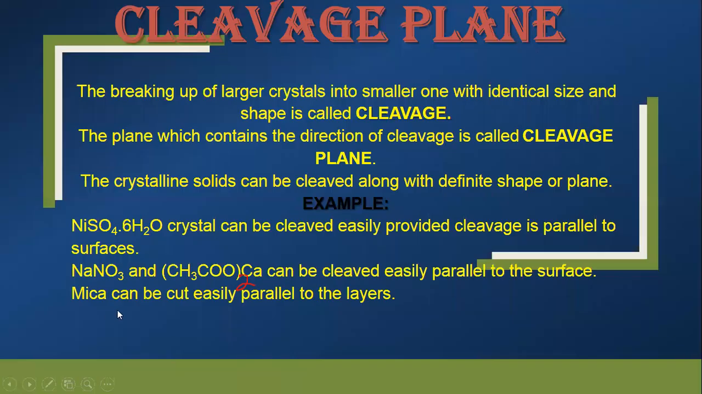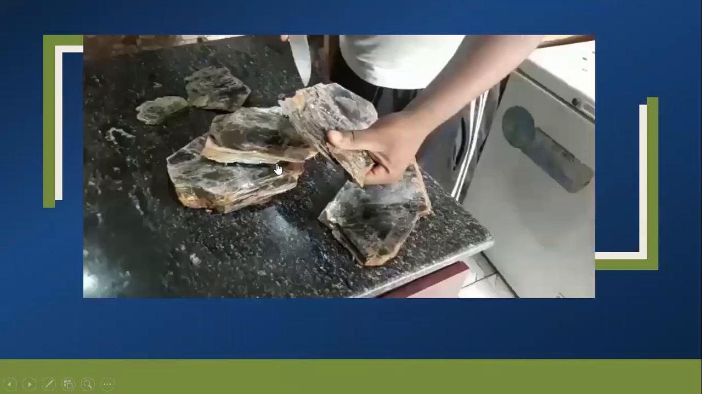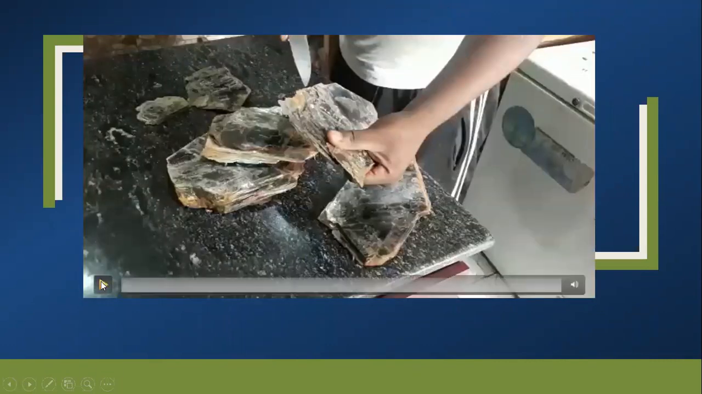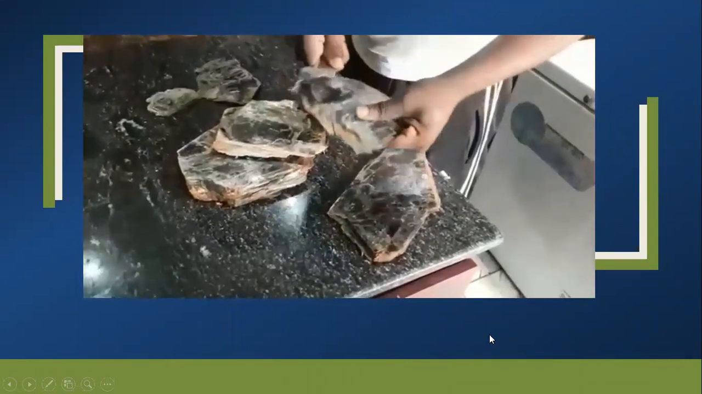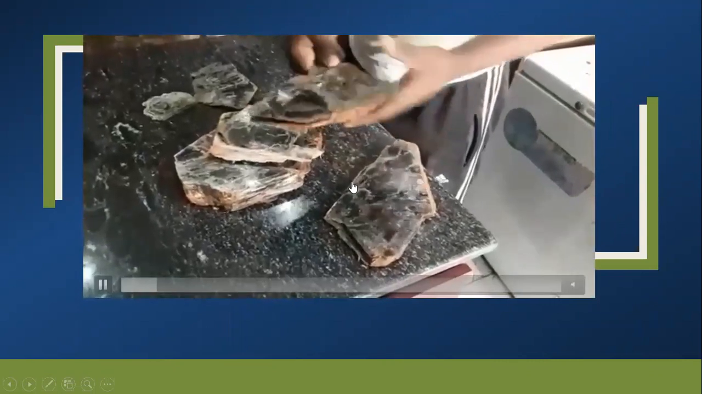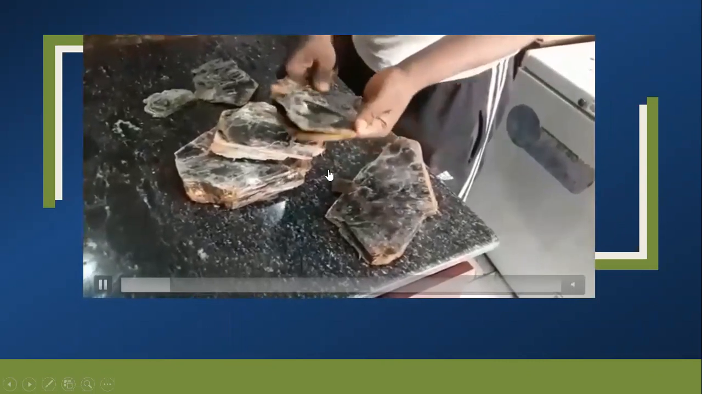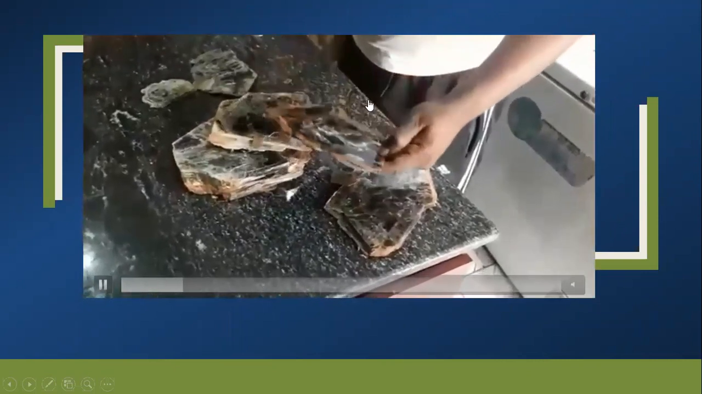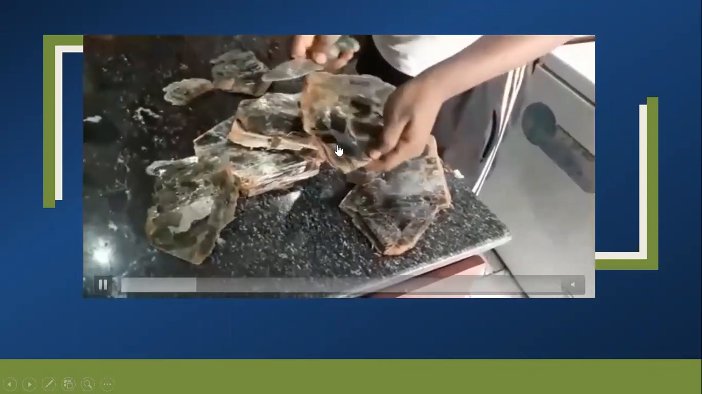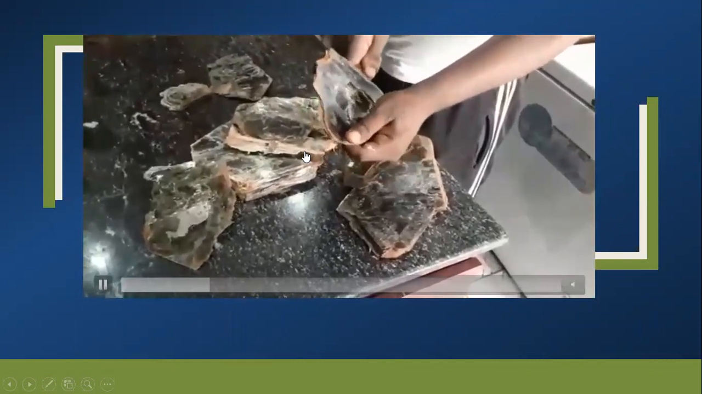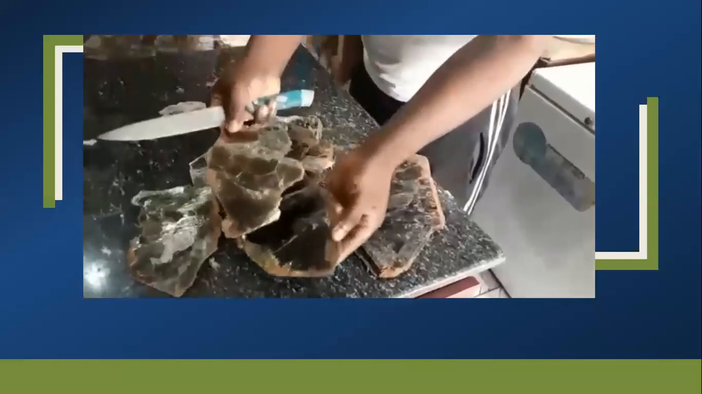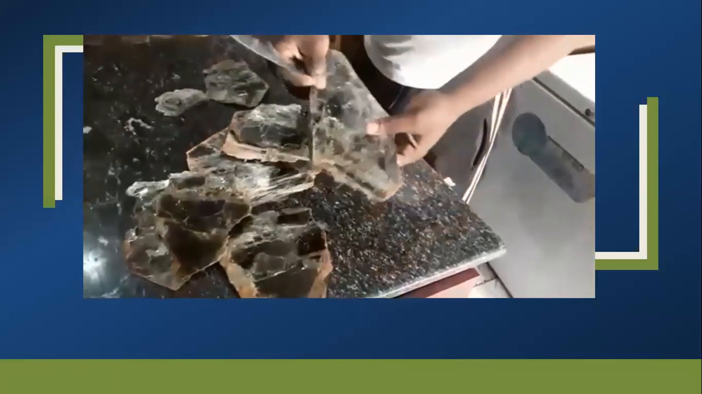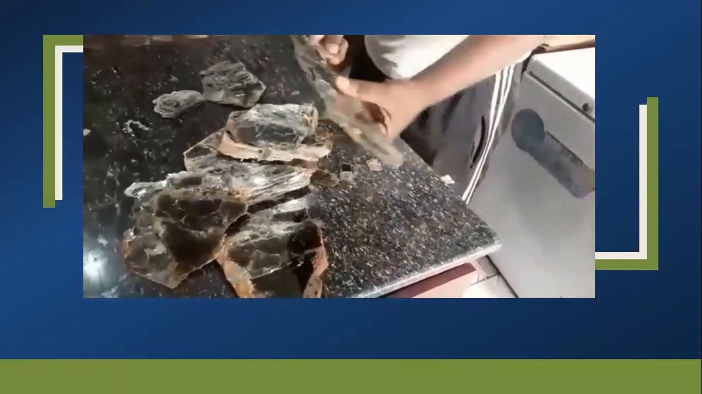As you know, mica can be cut easily parallel to the layer. Here is a short video for you that shows how mica can be cut parallel to its surface. As you can see, it is cutting parallel. This mica is cut parallel to the surface, and it is very easy to cut parallel to the surface.